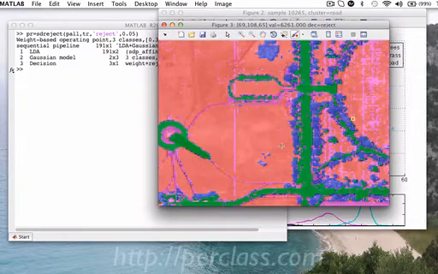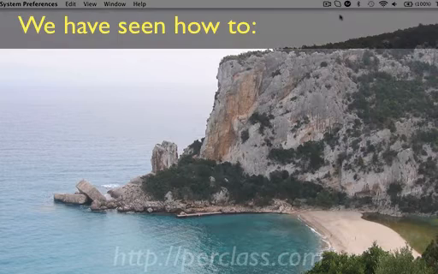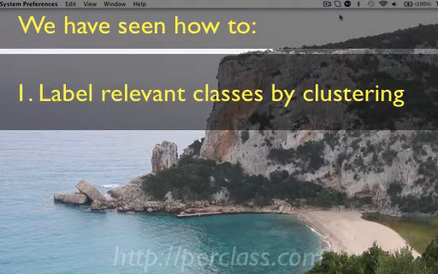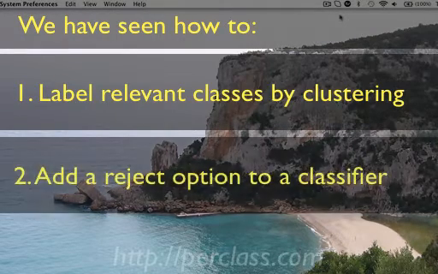Summarizing, we have seen how to use clustering to label the relevant classes, and how to add the reject option to the classifier.